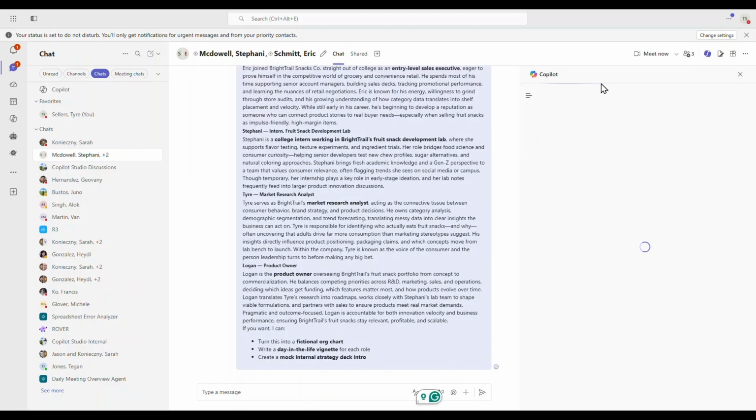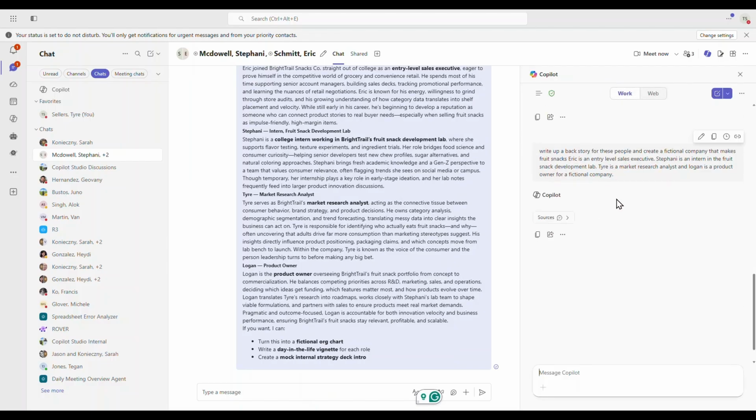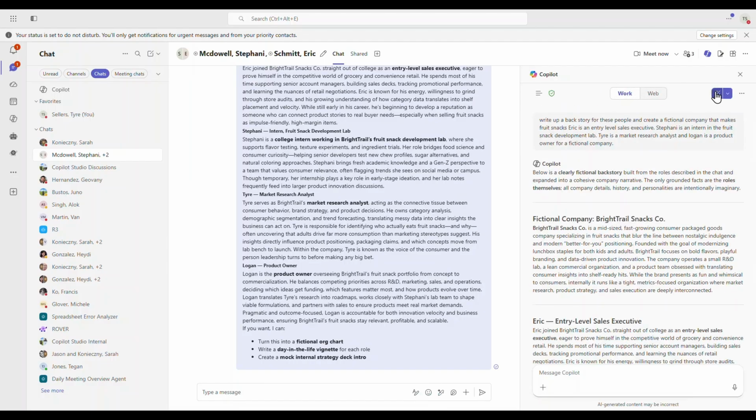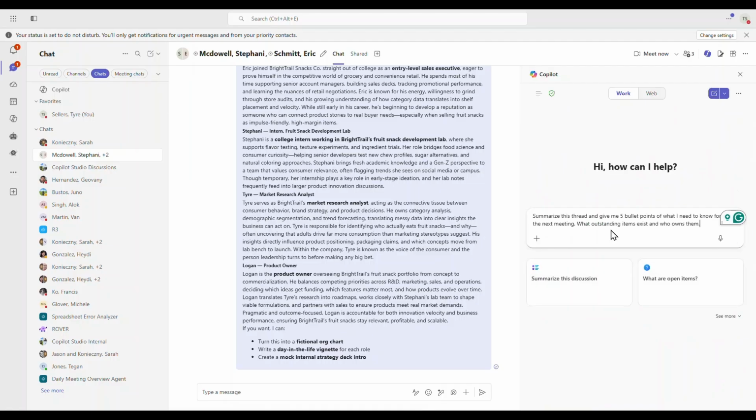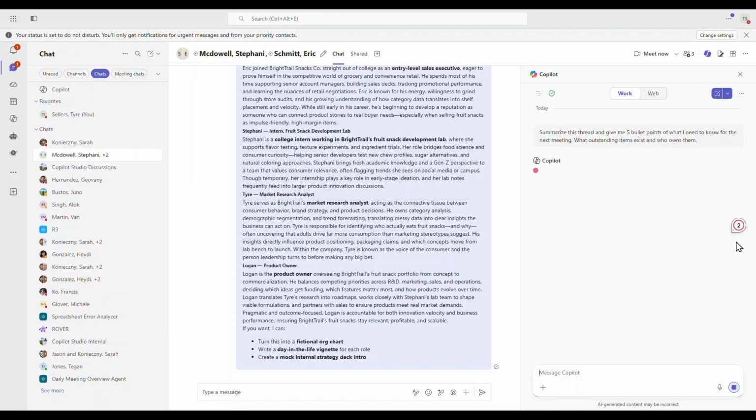So, I'm going to click the Copilot chat icon and open the chat pane. And I'm going to have it go through and review this conversation. So I wanted to summarize a thread and give me 5 bullet points on what I need to know for the next meeting and what outstanding items exist and who owns them. And then I'm going to let Copilot run and put together an answer for me based on what's listed here.